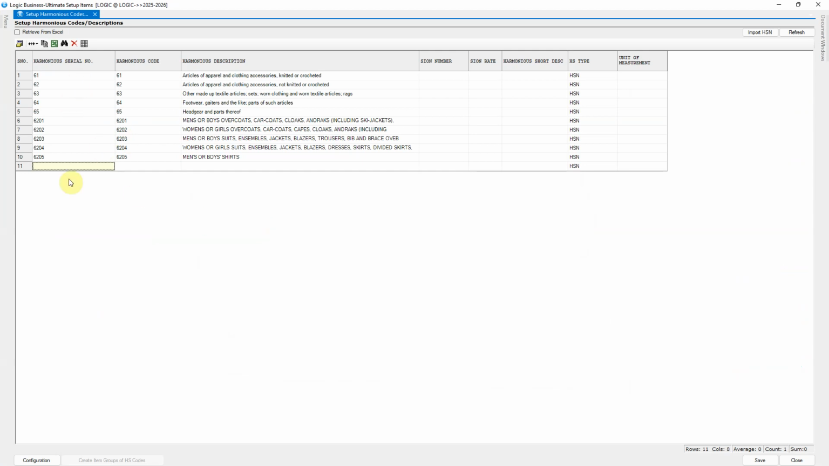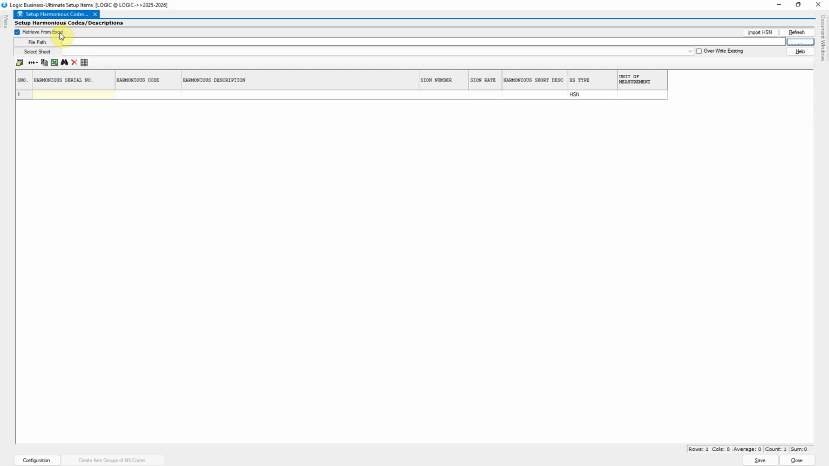To create a new code, simply enter the HSN serial number and HSN code. The software will automatically fetch the description. Once done, save the record. Additionally, you can import HSN codes from an external Excel file by clicking on Retrieve from Excel.